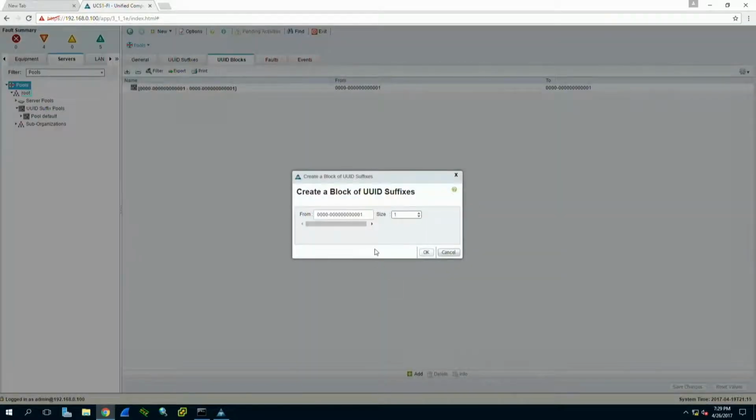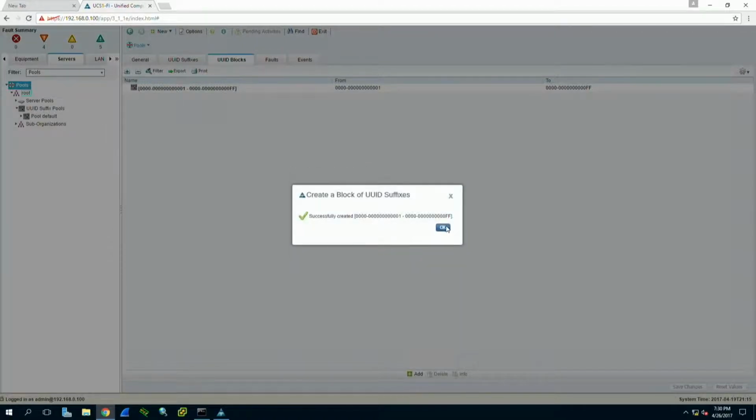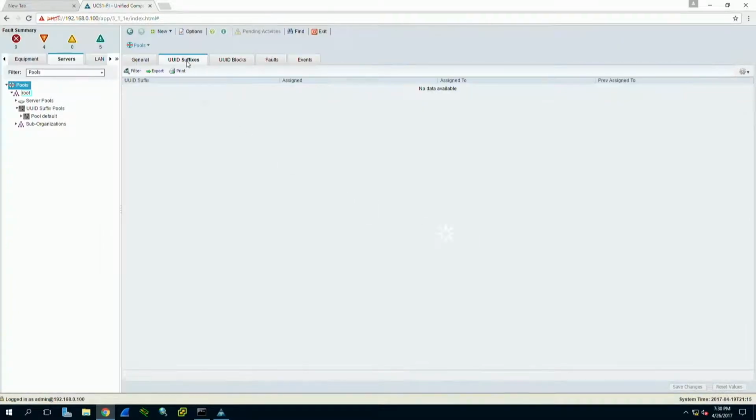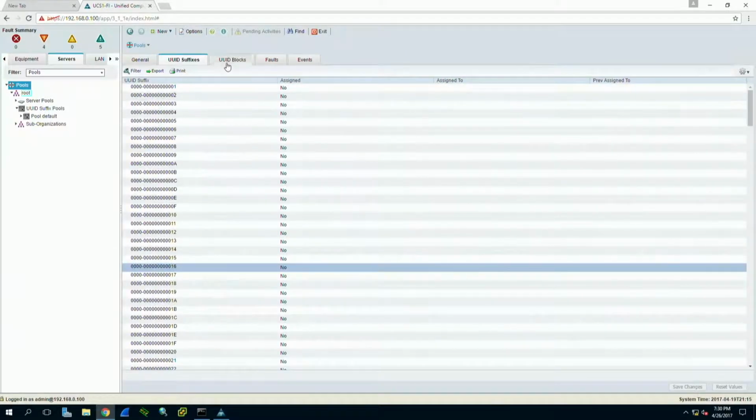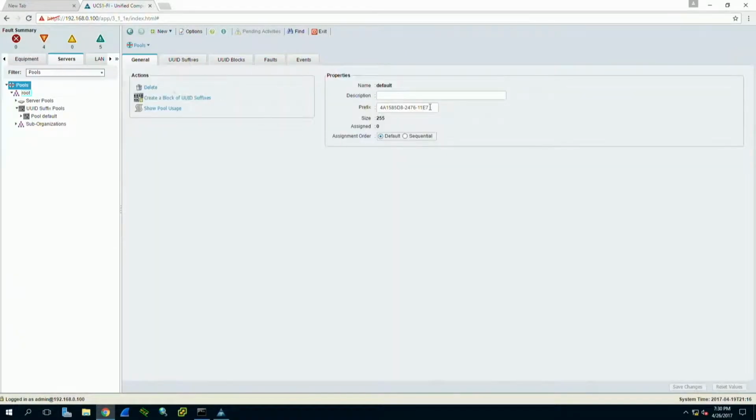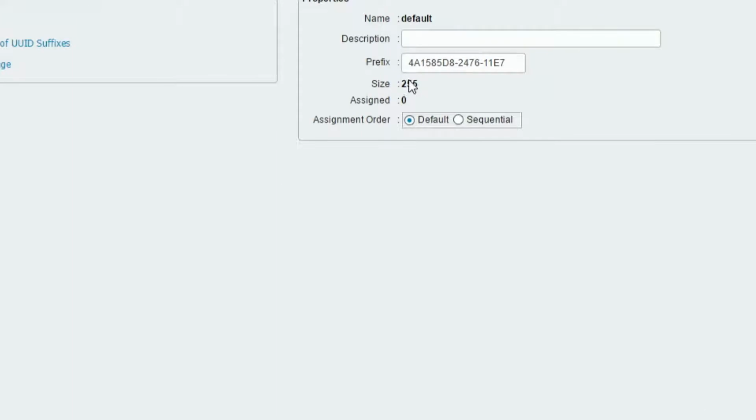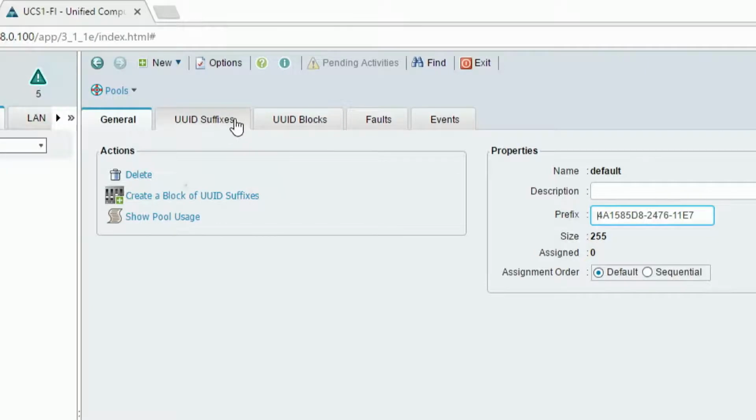So click on add. And let's say we're going to add 256 addresses, so from 00 to FF, so it's in hex. And actually, it doesn't let me do that. So let's say 1 and size of 255, so that'll be 01 through FF. And then the prefix we need to create, and actually, it does this automatically. It's going to take this pseudo-random number that it generated, this 4A1585, etc., and append the suffix onto the end of it. The end result is that it's going to give us a unique value.